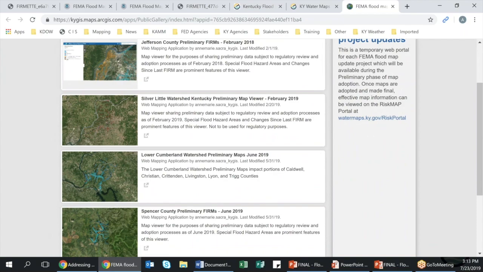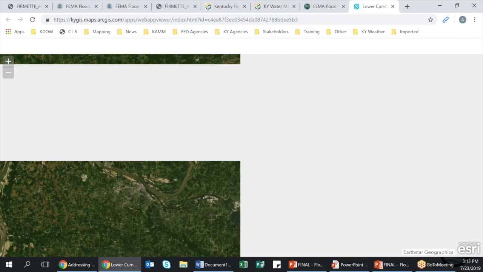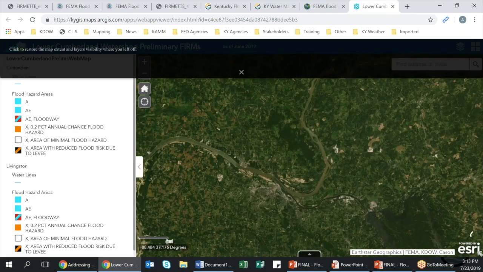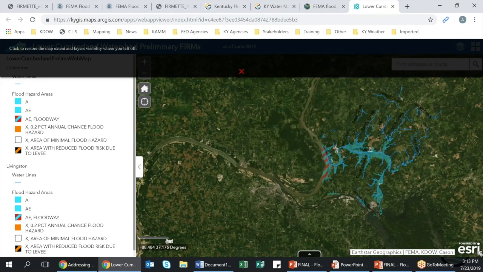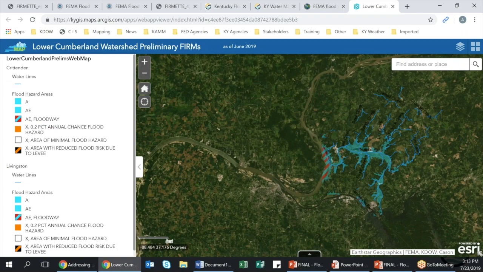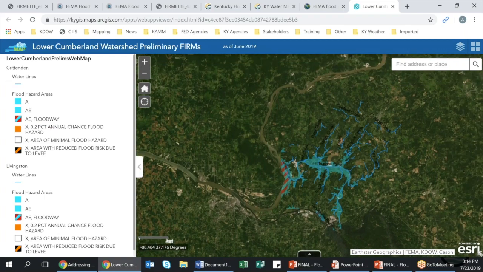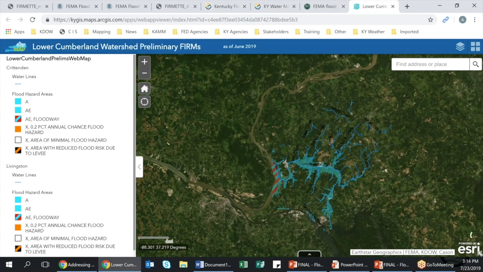To show you guys what it looks like, we're going to go in and actually look at the Lower Cumberland map. So this is 2 counties in the Lower Cumberland watershed near Lake Barkley that are in the process of getting new flood maps. When you go there, it takes a second to load. This is ArcGIS Online, so it's going to take a second or 2 to load. So don't panic if it's not there right away when you first go there. It's coming. But you can see here, those areas in blue are areas where the flood maps are being updated.